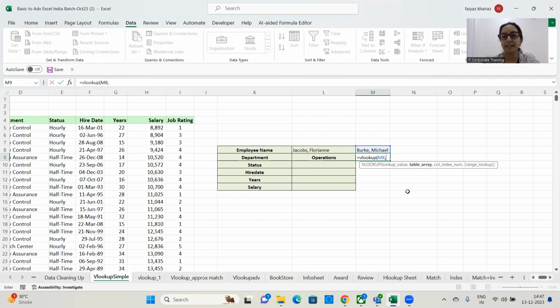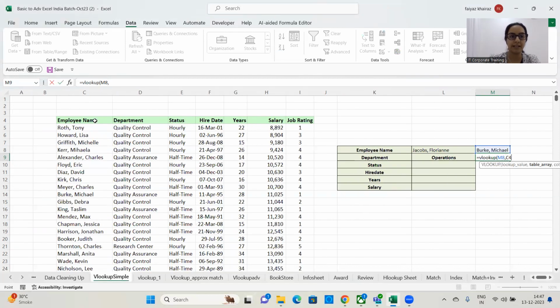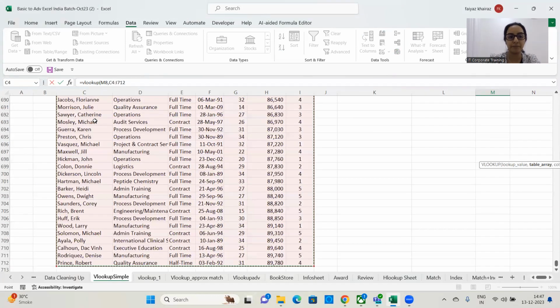Comma. The second part of the formula is table array. Table array stands for where you are searching. So come here, select this, Control Shift right, Control Shift down. And this is the whole data which I have selected.